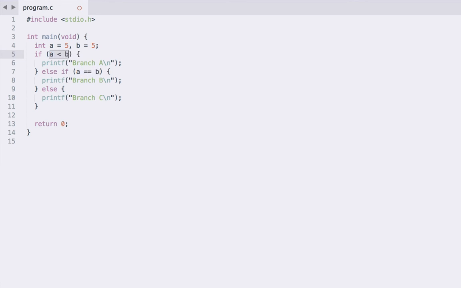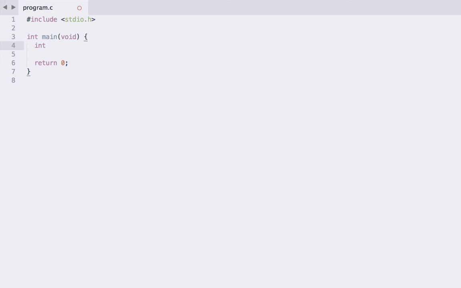But let's go back to where we were. So let's actually try to do something a little bit interesting with this. Let's just get rid of all this and let's have a variable which we're calling income.